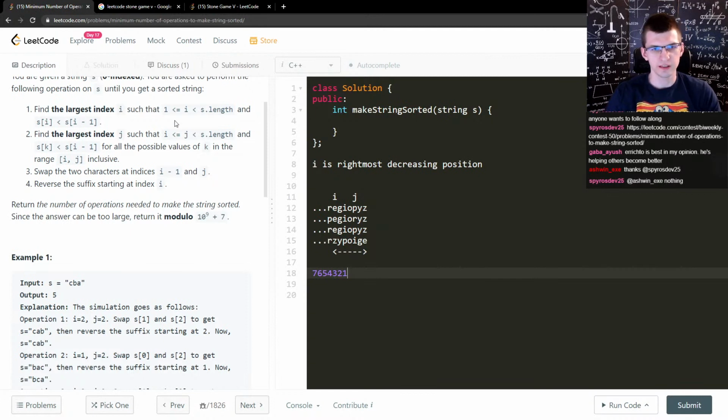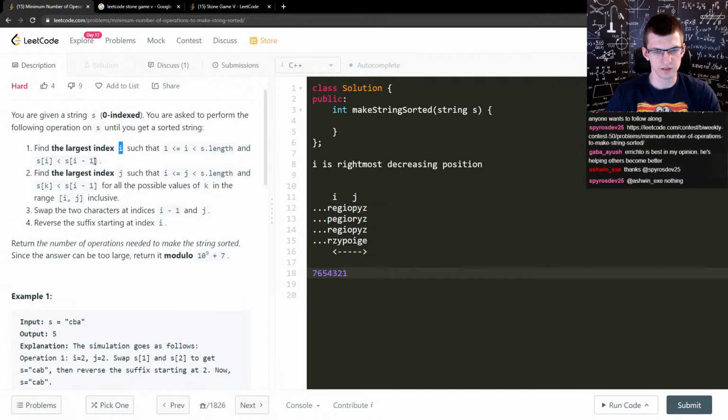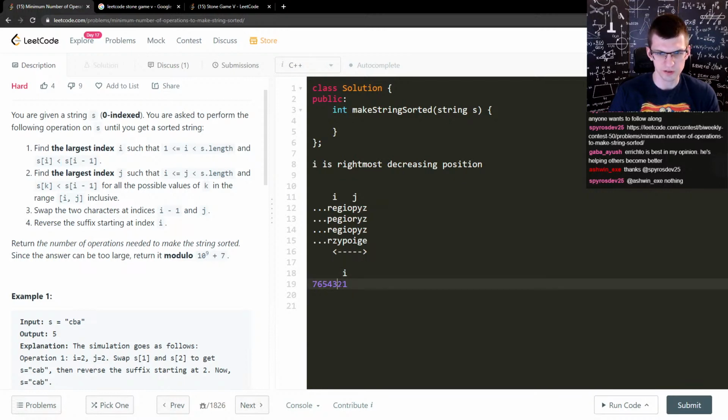We find the largest index i such that the next character is smaller. That's here. i is there. Then I'm almost, I'm not sure. No, that's i, I am smaller. I'm smaller than the previous one. Okay, i is here. j, I guess, also will be there, and we will swap those two.